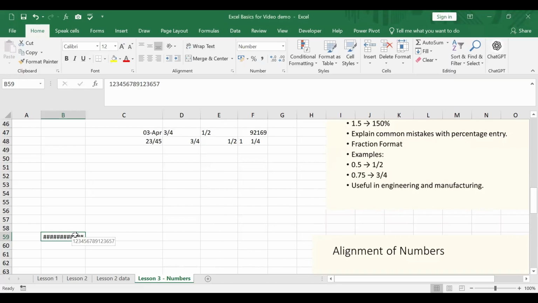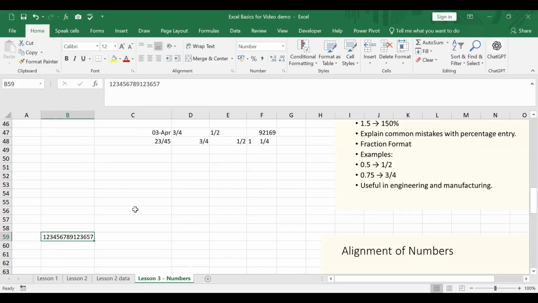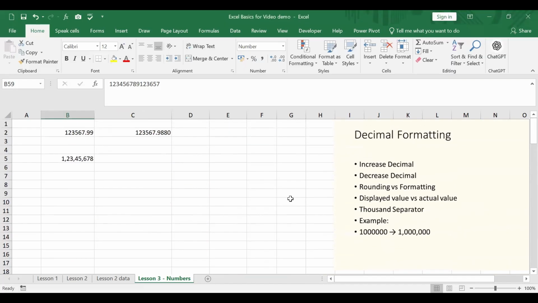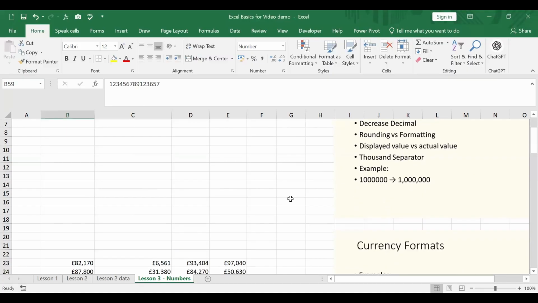Now it's showing hash hash hash. That is because it doesn't have enough width to cover all these things. Then you come here and do auto fit. The number will be displayed. That is how you do the scientific notation. Scientific notation display of numbers, big numbers.